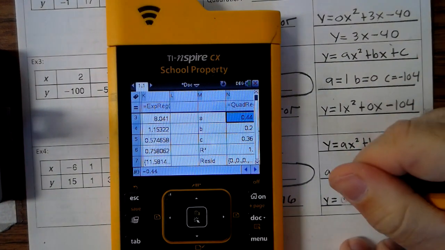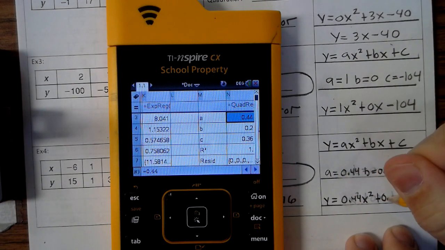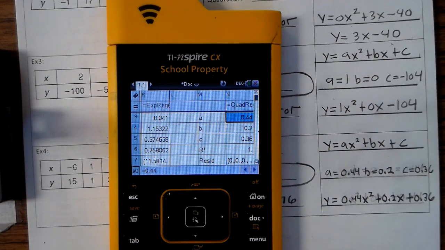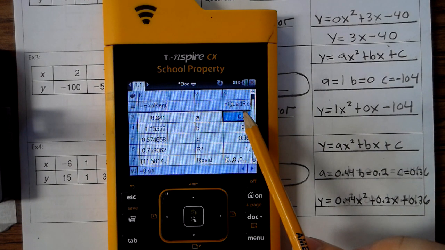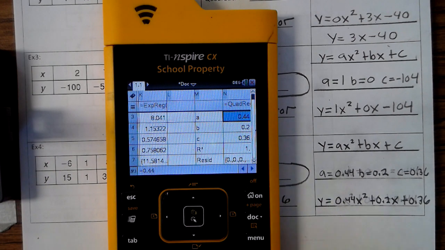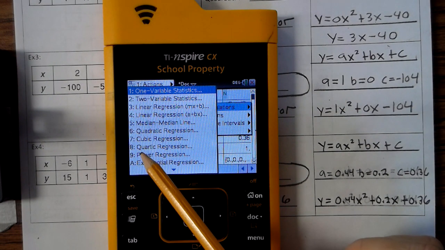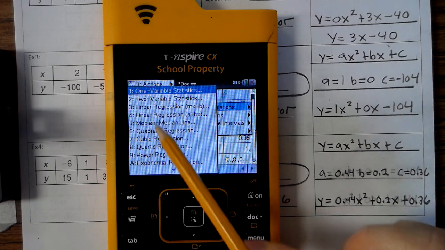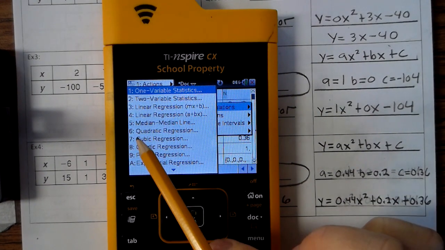So our equation is y equals 0.44x squared plus 0.2x plus 0.36. Again, my mistake wasn't intentional, but I think it's a good opportunity to teach you that you want to double check that it says quadratic, or linear, or exponential. Because in this case, what I did was menu, statistics, stat calculations. You have to be careful when you're picking quadratic that you don't accidentally pick quartic, or accidentally pick one of these. So make sure that you pick the correct one, whether it be linear number 3, quadratic number 6, or exponential A.